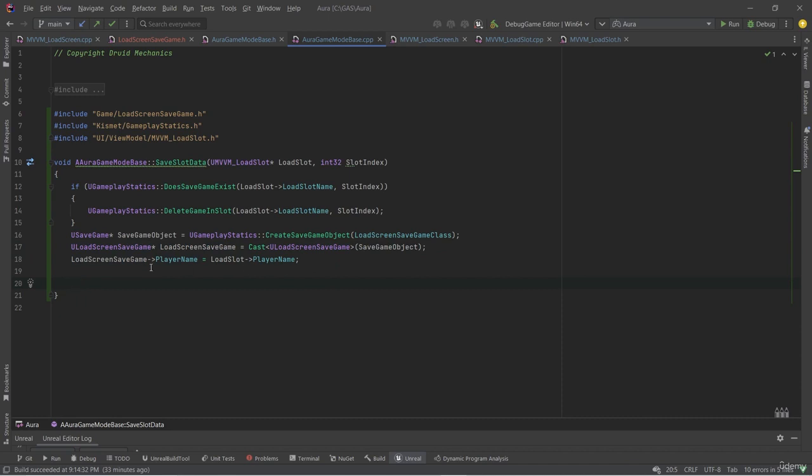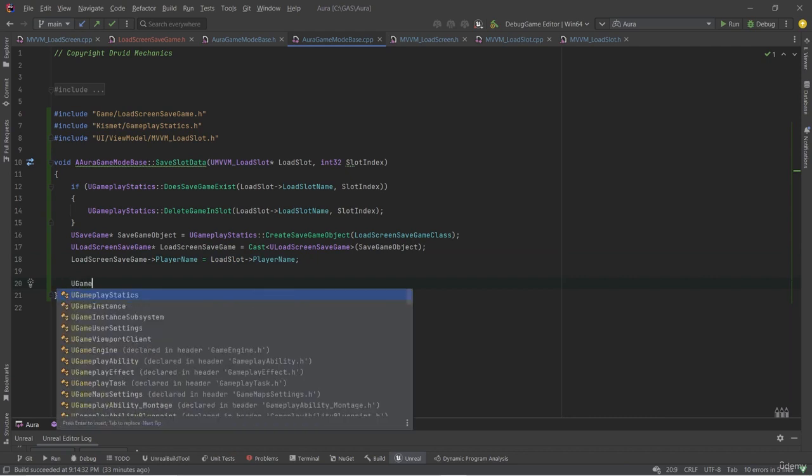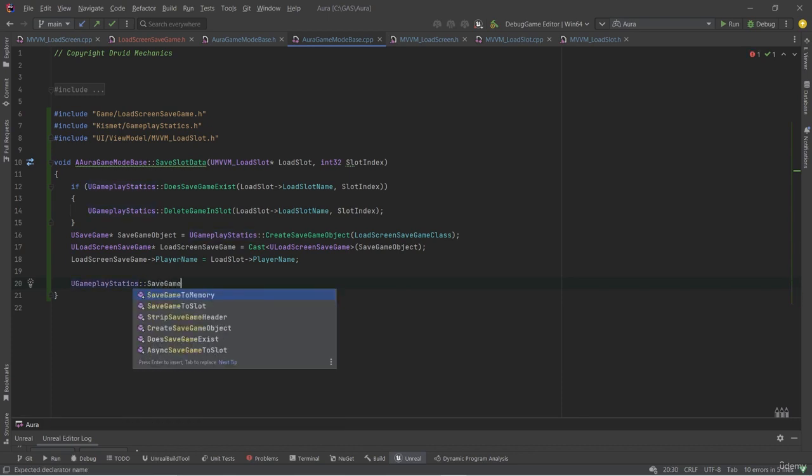Now, at this point, we have a save game object of this type with its player name set. So now is the time to actually save the game. So we use UGameplayStatics for that, and we use SaveGameToSlot.